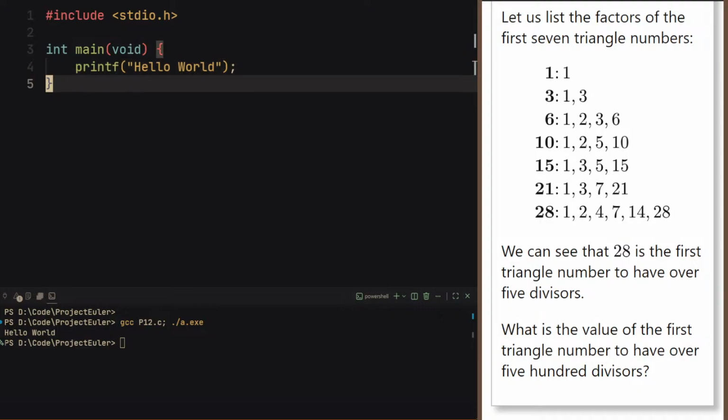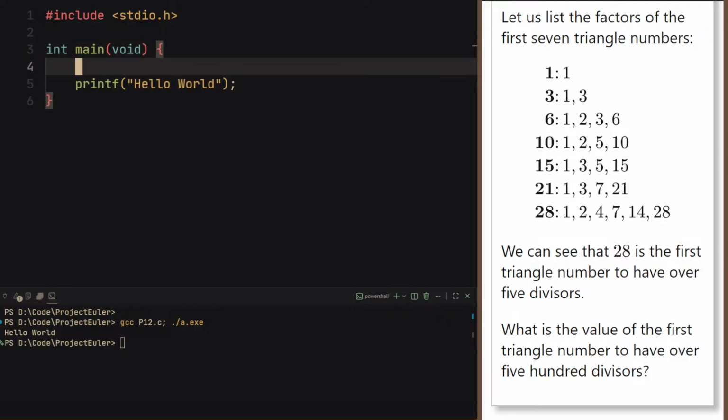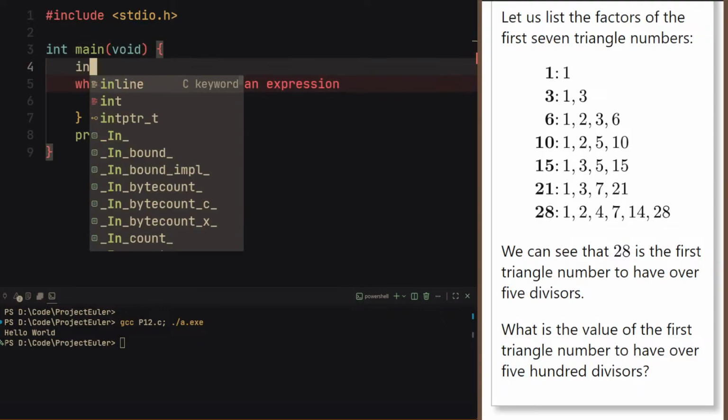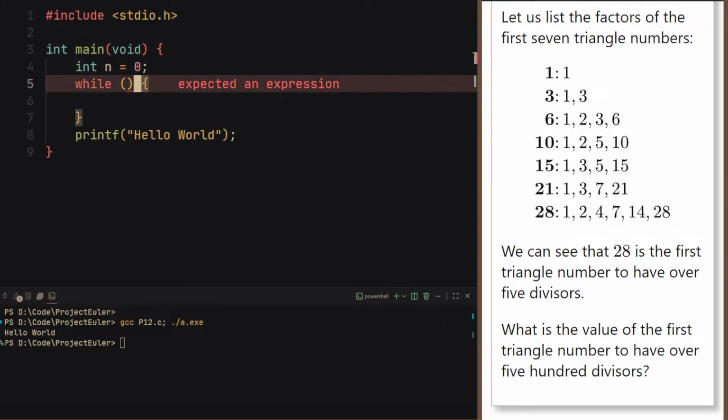So let's start by looping through and getting all the triangular numbers. I think we can use a for loop for this. No, instead we should use a while loop, actually, because we want to stop when the number has over 500 divisors. So let's see, we'll make a number called n. It's going to be an integer. It's really an unsigned integer, but I prefer just saying int. So while we haven't got a solution, for now I'm just going to say while n is less than, I don't know, 100.